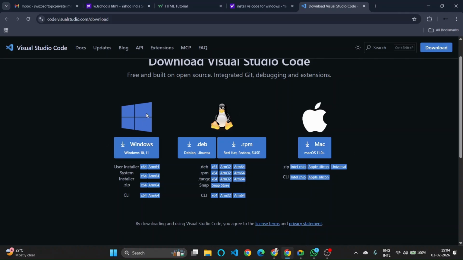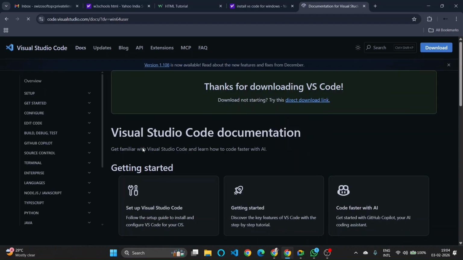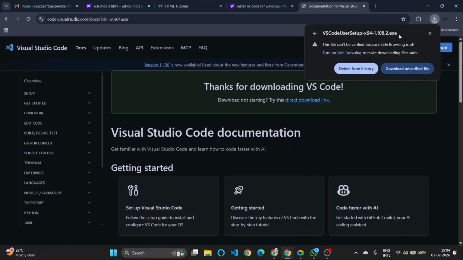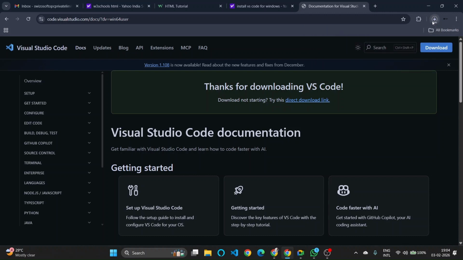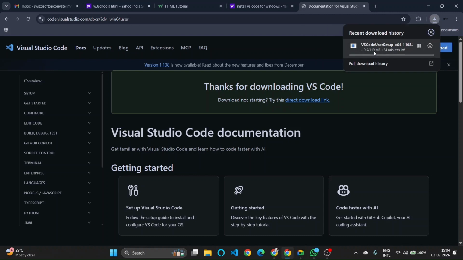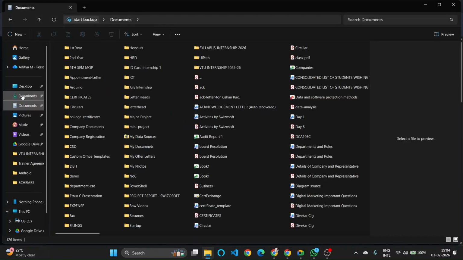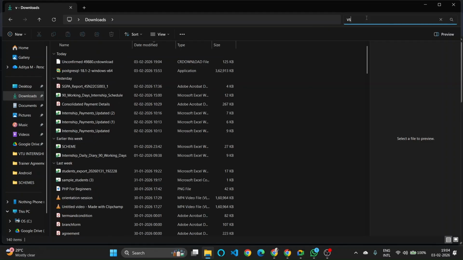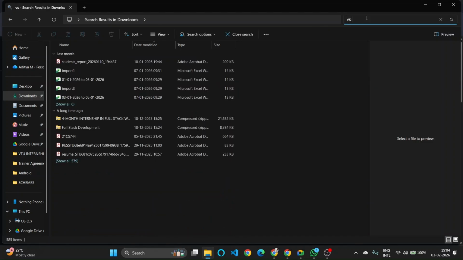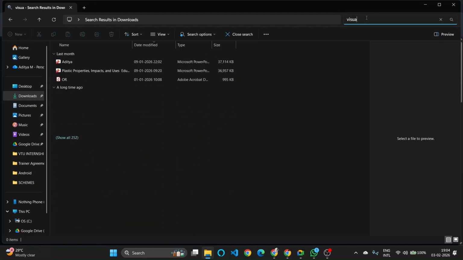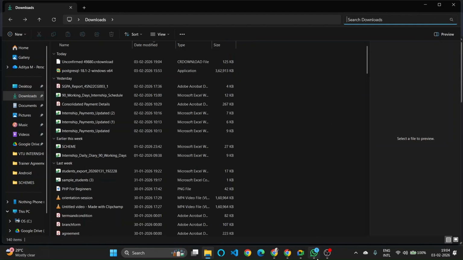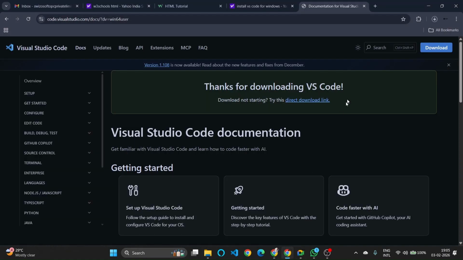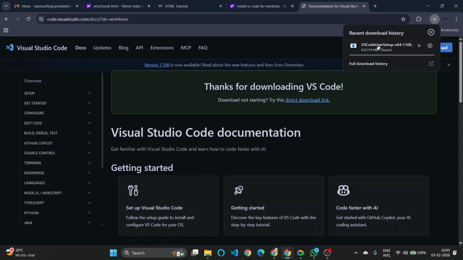Since I have a Windows system, I will click on this. It will install it on my system. Since I already have this, let me pause this. It will take some time. Let me check. Maybe I didn't delete it. Let me show that. It was here, right? Yes. So it will take some time to download.